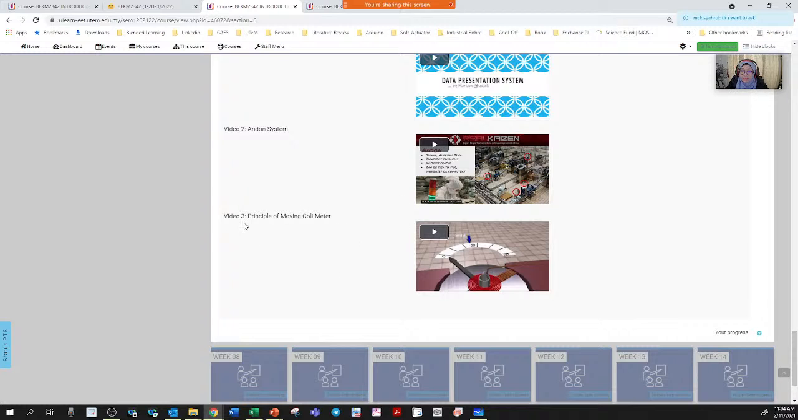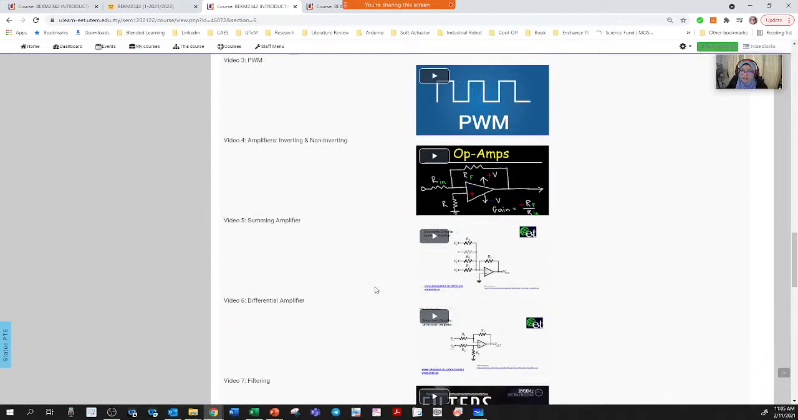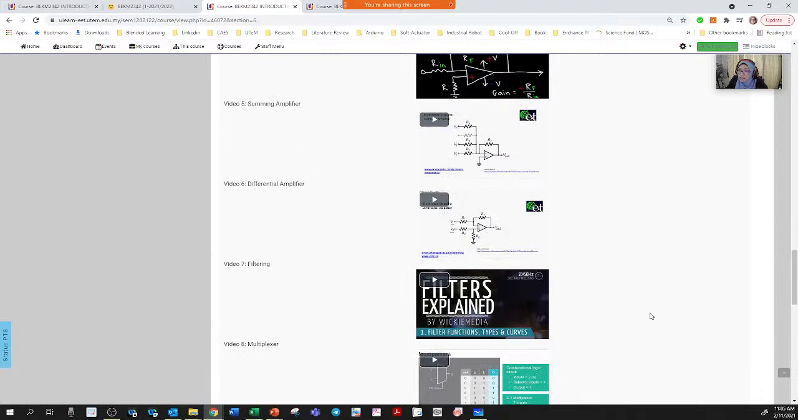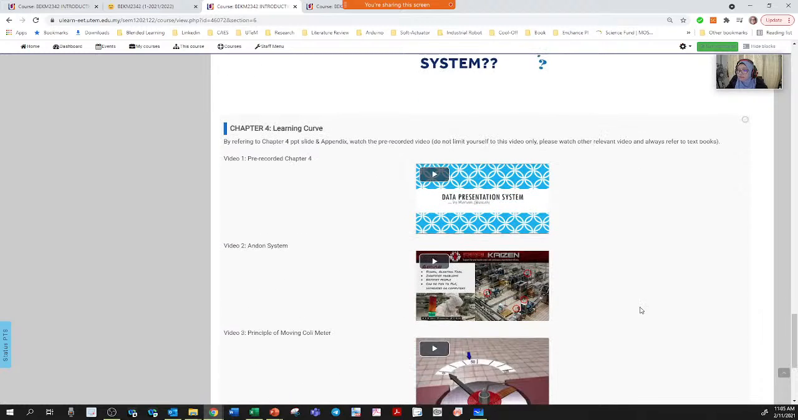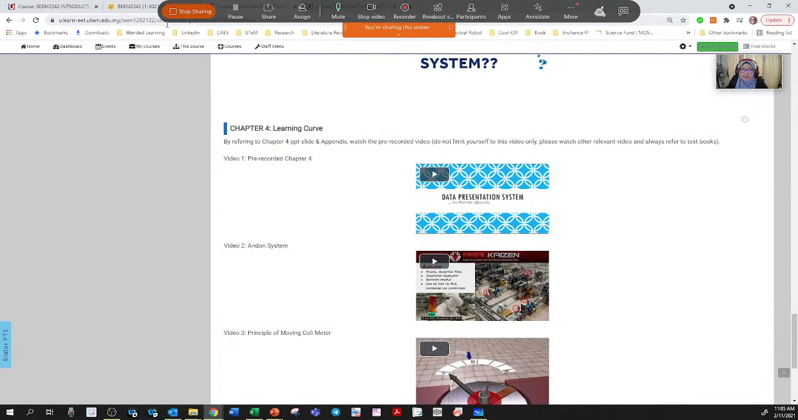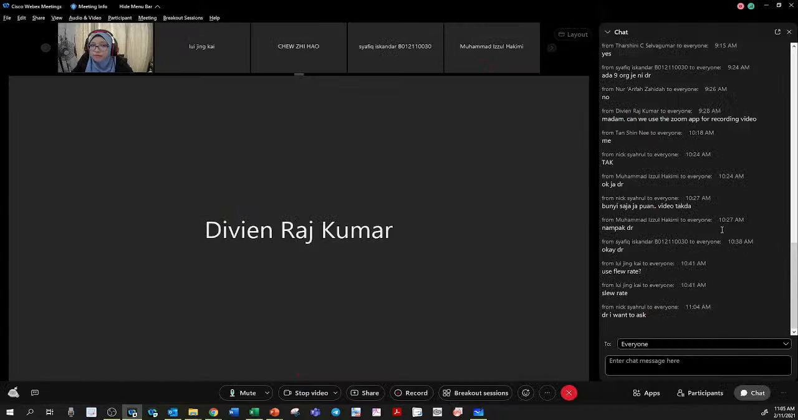Another example is a moving coil display. For example, you can see this moving coil in weight measuring machines, so how it actually goes from 0 to 100 kilograms. Go through that video. After this, not this week but next week, you will do the self-assessment for chapter 4 on data presentation. So, any question before we finish class?